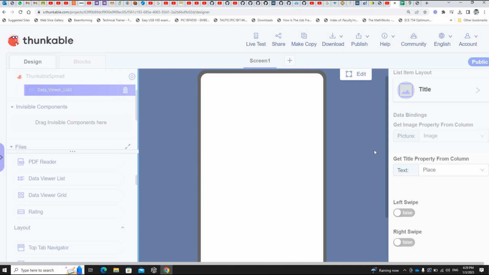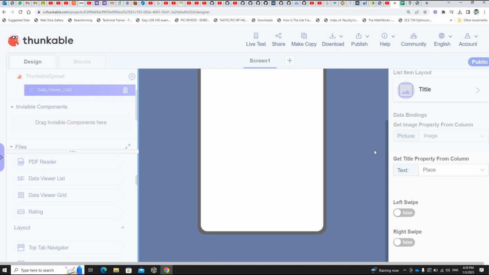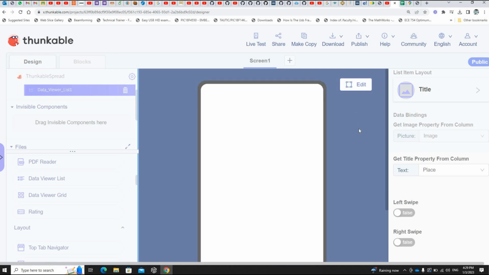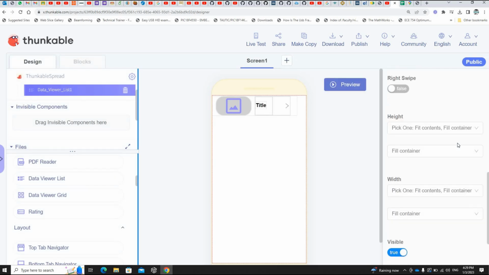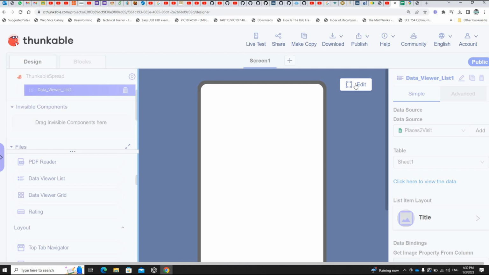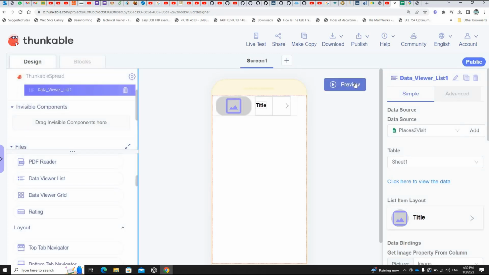So let's see if we're able to preview it. I think the settings are done. Try on your Thunkable Live. Let's see whether we are able to. Here I'm not so sure why it's not previewing, but on the phone it's actually showing all the 3 items, right? So that's why this is the data viewer list. So you can show all the items.